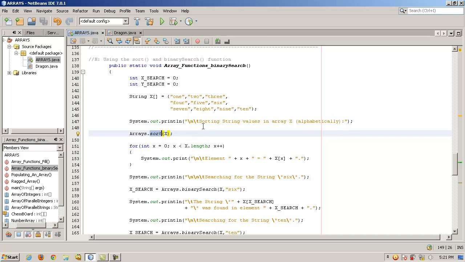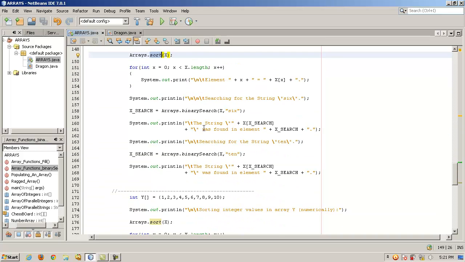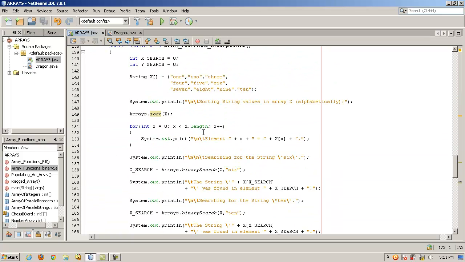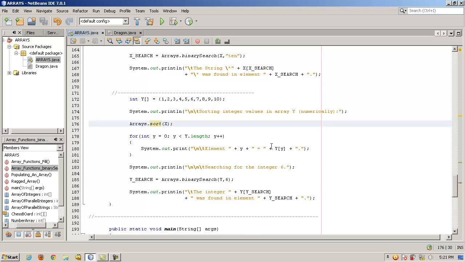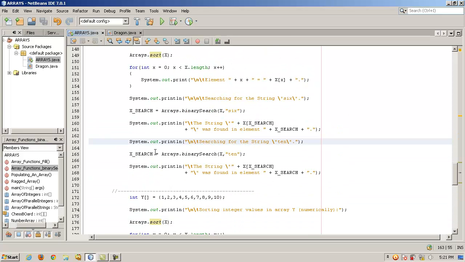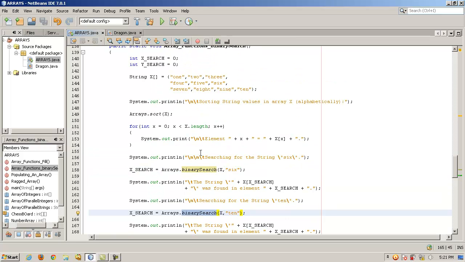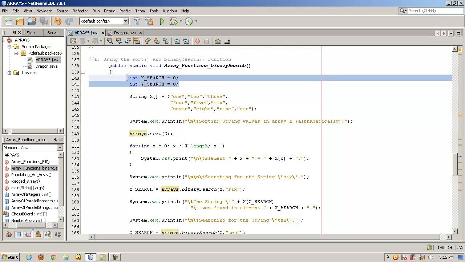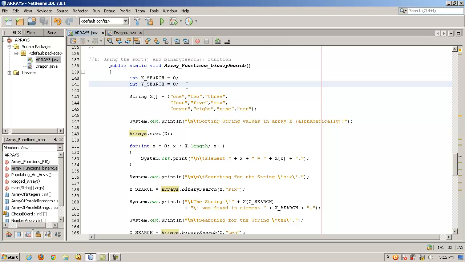So you would call the sort method, and I have two examples here, one of strings and one of integers. Array X is of strings and array Y is of integers. Then I'll call the binary search method from the arrays class, and these are static. Remember, static means that you don't have to instantiate or build an instance of the class to call a function or method from it. It's a standalone method, so I could just use the class name, the arrays class.sort, without any sort of instantiation. They're static methods, and I have two integers here, which we'll use to search each array.